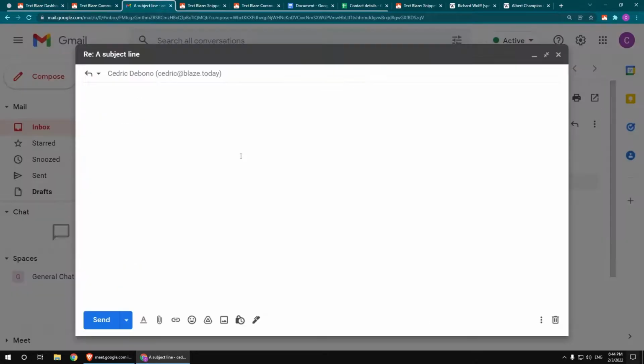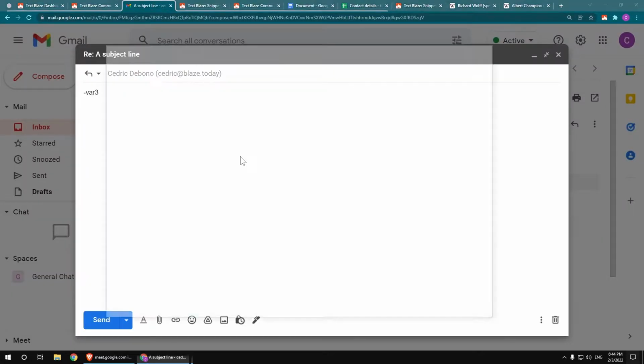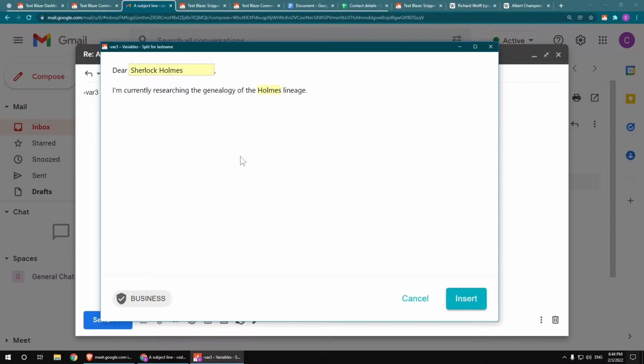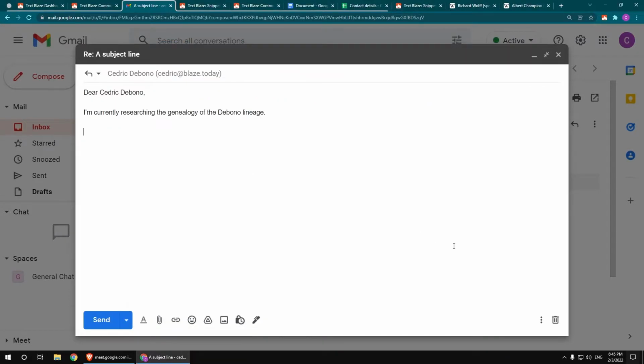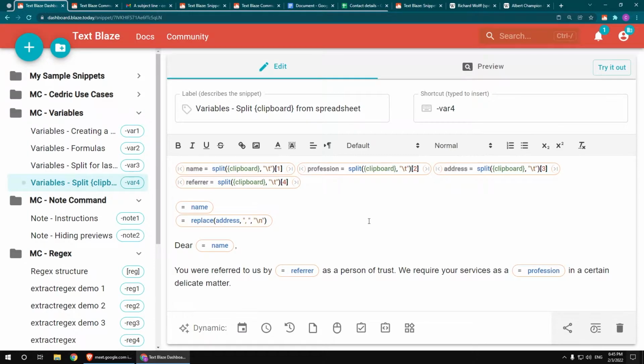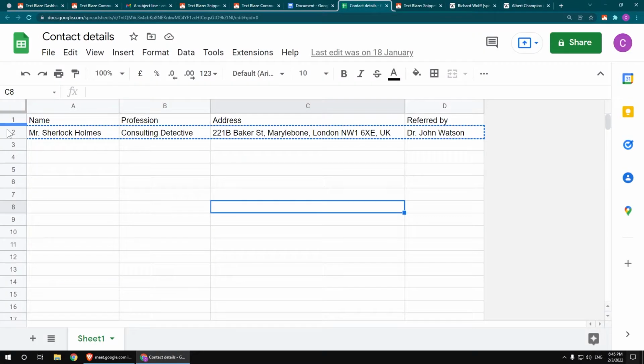Now, if we go to Gmail and type our shortcut, you'll see that the text was automatically filled with just the last name. If I were to replace this with my full name, I'd get my last name here. This is a bit of a more advanced example. I'm not going to go into the details of it, but I just want to show you what's possible.